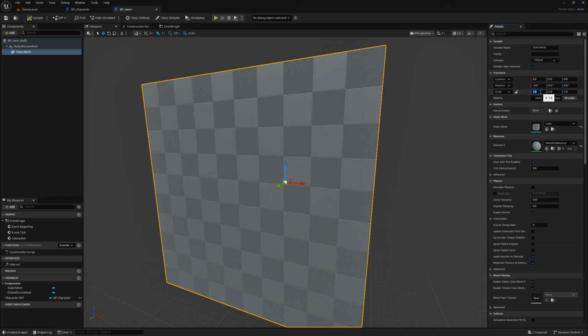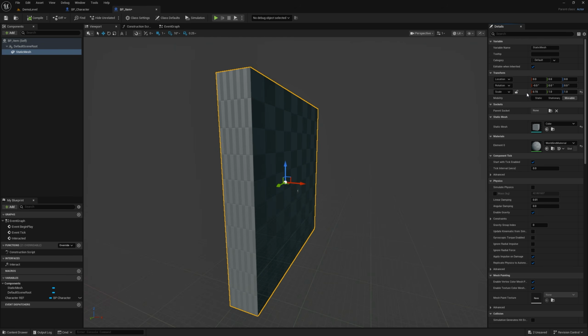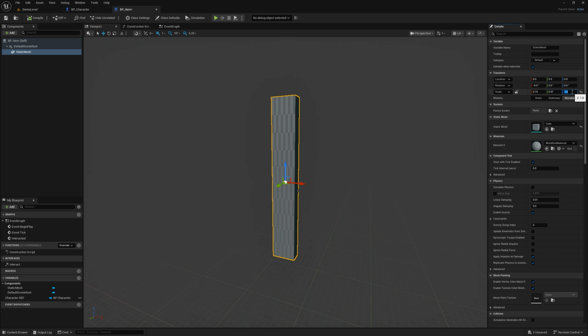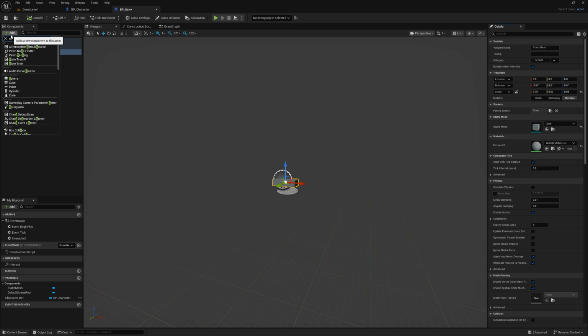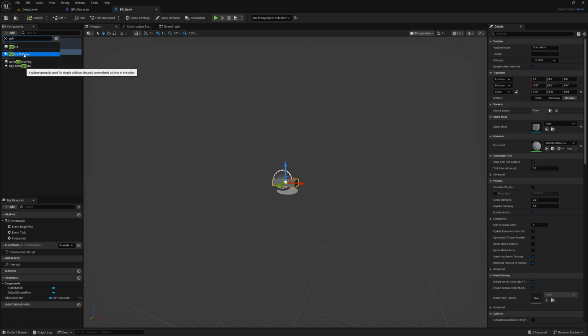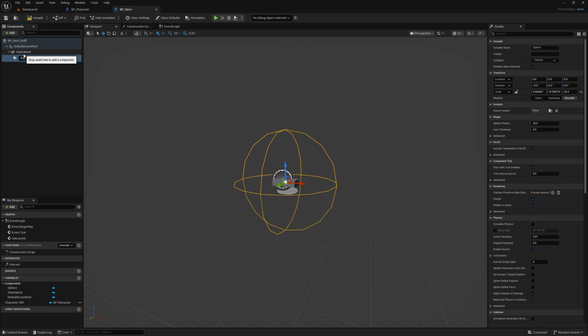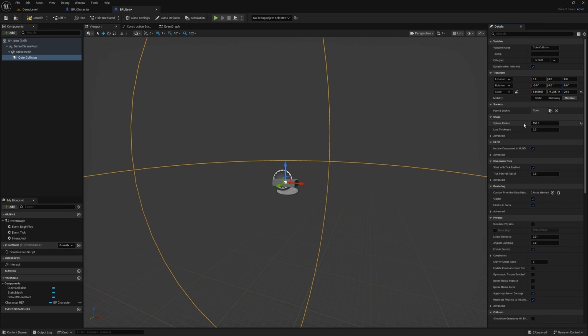Set the X value to 0.15, the Y value to 0.07, and the Z value to 0.04, adjusting them as needed to match your desired size. Next, add a sphere collision and rename it to outer collision. Then set the sphere radius to 150 for the outer interaction range.